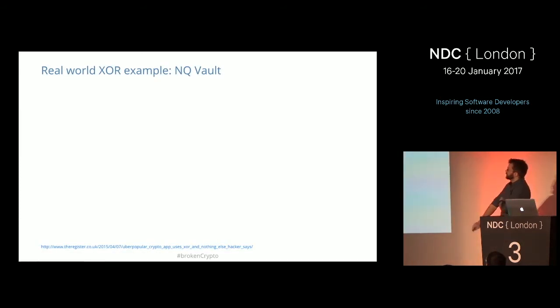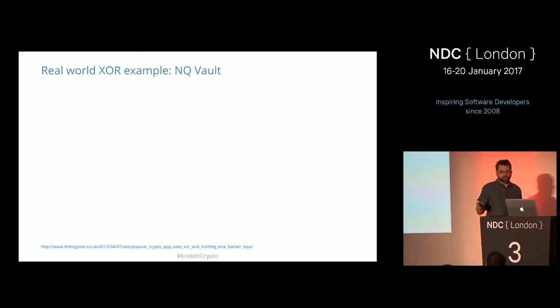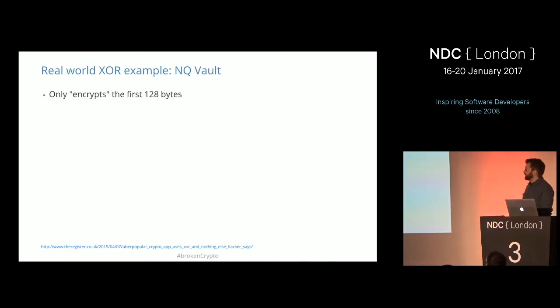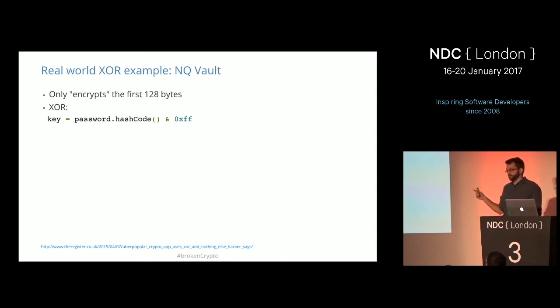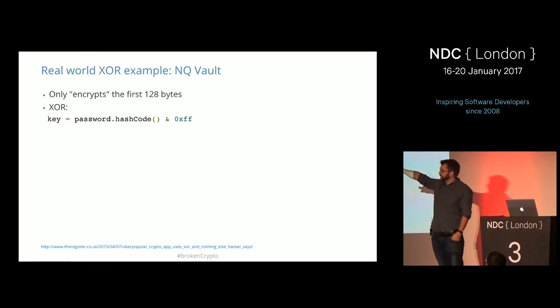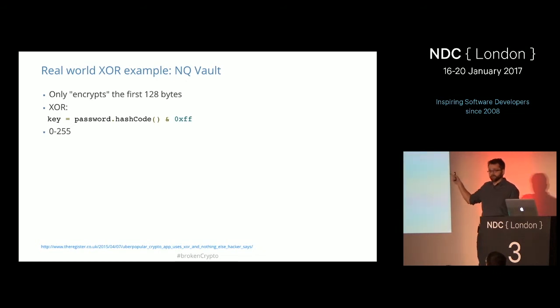Unfortunately, that's not true. There was an app called NQVault, which was, I think, an Android app. It had lots of downloads, and it was supposed to encrypt everything you had on your phone. But first of all, it only encrypted the first 128 bytes of each file. And the way it did it was, it took the password that you entered, and it took the hash code of that, and it did an AND operation, which means it reduced it to a single byte. So now you have 256 different keys. So it's actually easier to brute force the key than to brute force the password. That's not a nice feature.